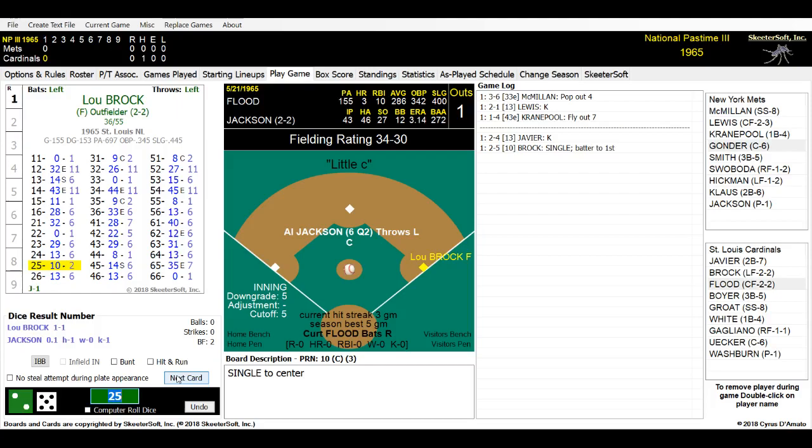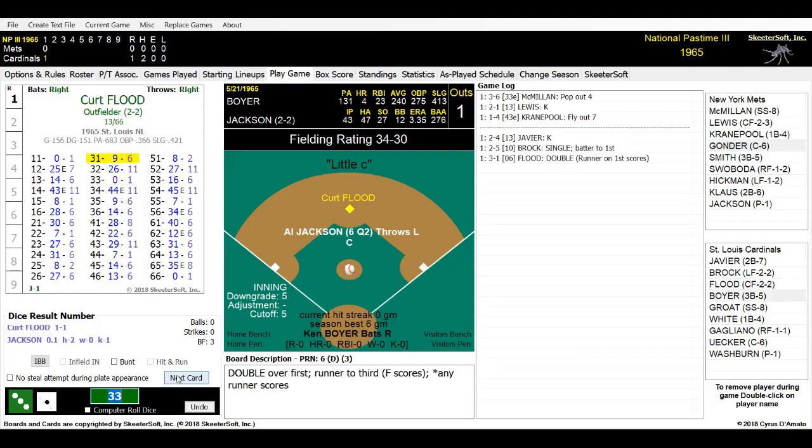Curt Flood is due up to bat here. It is the bottom of the first inning. Here we go. Al Jackson's in the stretch. Brock's on first. Here's the pitch to Curt Flood. It is a 33, and it's going to be a good one for the St. Louis Cardinals this time.